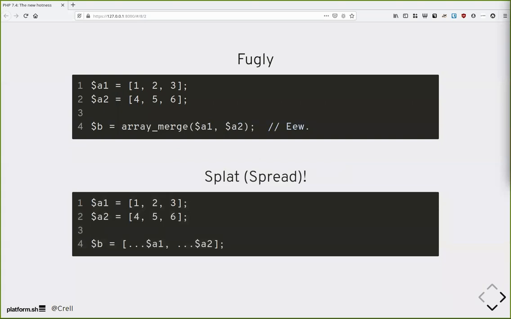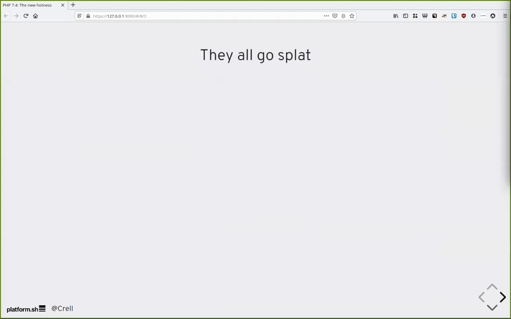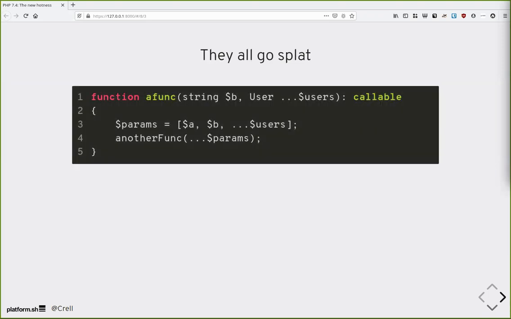Well, now it's a built-in operation with the new array spread operator, which is an ellipsis or splat. Splat is the better name for it. That's what I'm going to call it. Deal. There are now 3 different splat operators in PHP, and all of them are in this function.